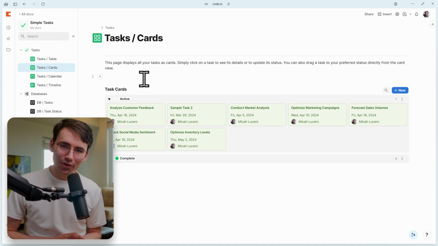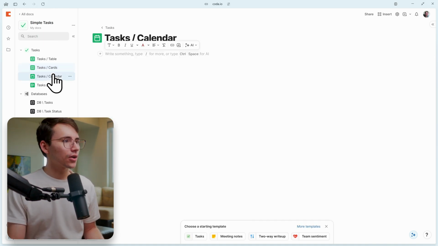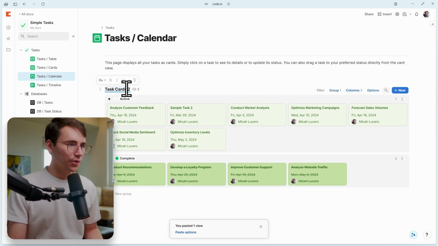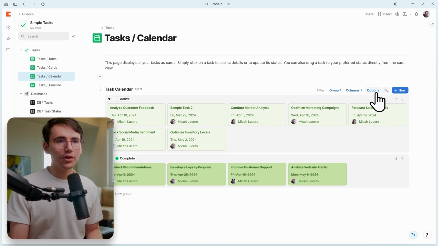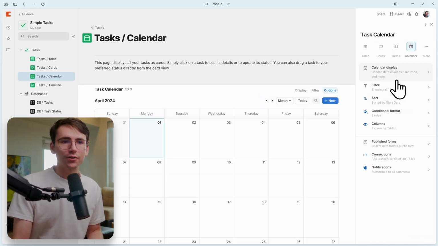And just like we did before, the next thing we're going to do is Control A, copy everything, go to our calendar view, paste everything. We're going to go and rename this to be our task calendar. We're going to go to our options, and we're going to change the view to a calendar view.